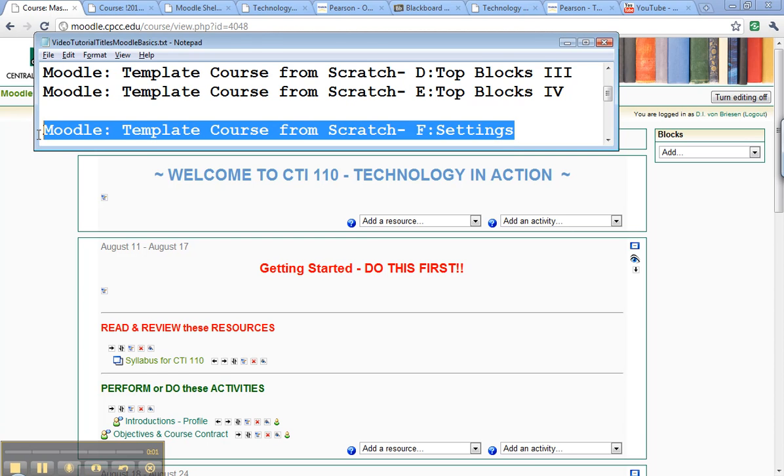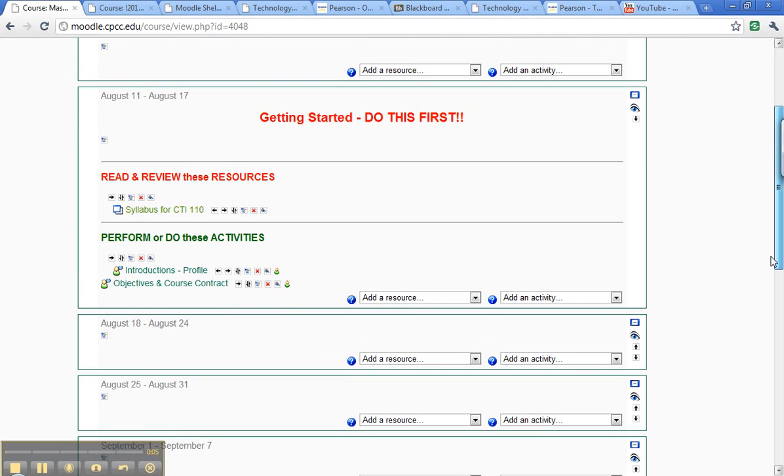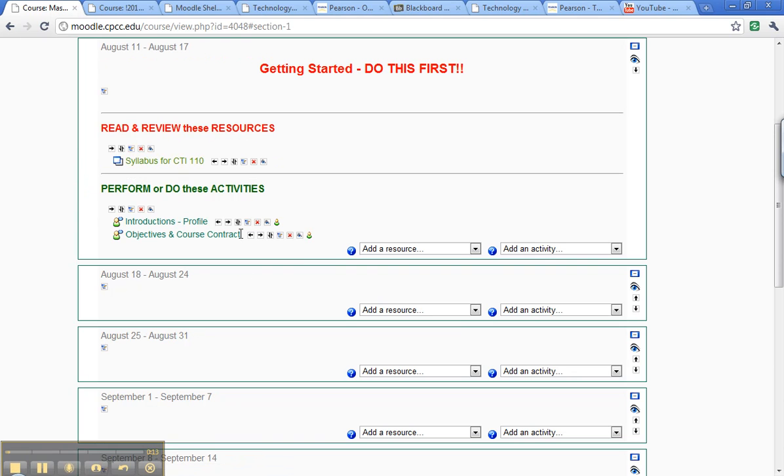All right, now we're going to look at your settings. So summary, we have the basic course, got title, getting started, read and review these resources. We put an example of the kind of things you'd want to look at, a few activities, let me indent that. I always start with the introductions and the course objectives.